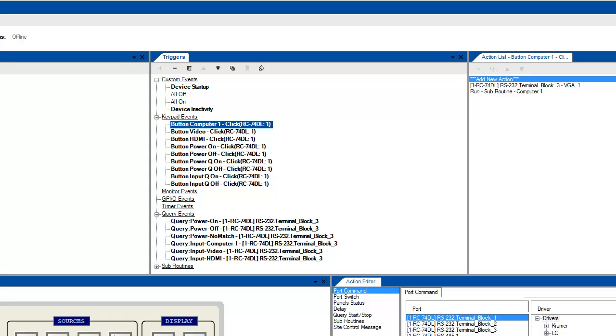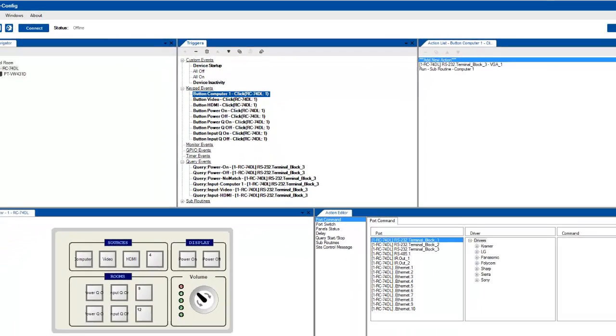If your configuration is set up to ask a device a question, query events need to be created to react depending on the answer. Last, we have subroutines. Subroutines are not events. They are custom action lists that can be called by other events. These subroutines can simplify configurations where multiple events do some of the same things.